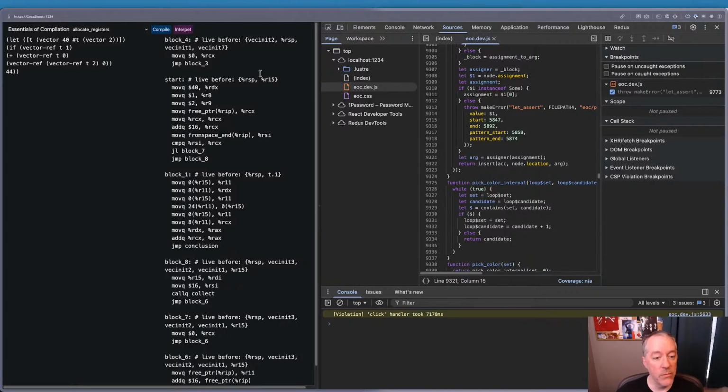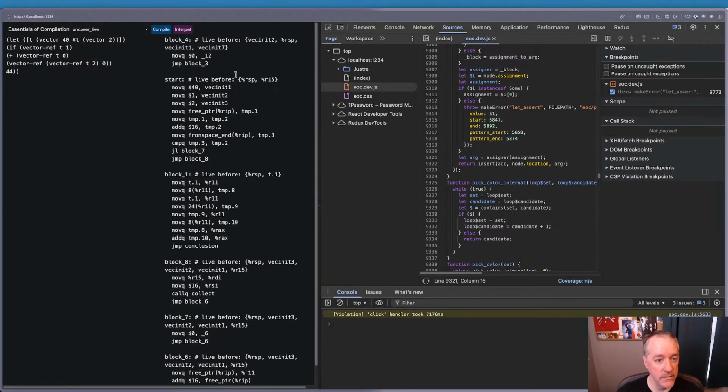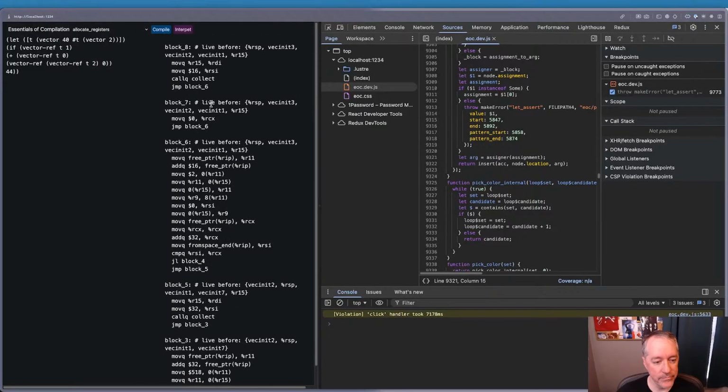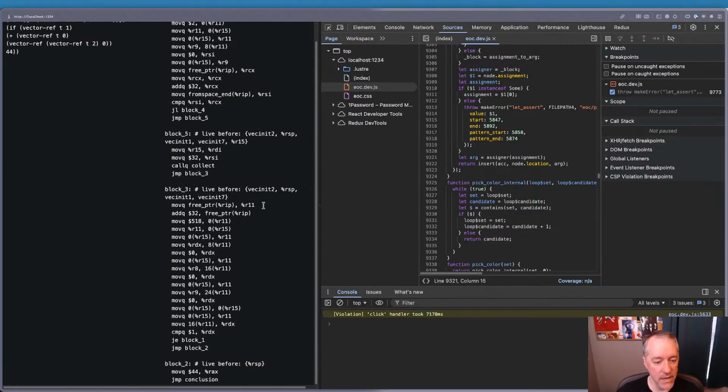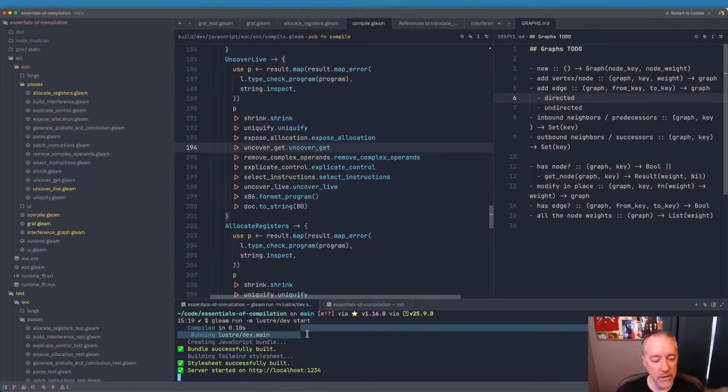Okay, so we don't have any variables left in here. Look at uncover live. We have variable names. If we look at allocate registers, now we have all registers, and stack locations and so forth. Okay, so I think we solved this problem. Let's go ahead and make a commit.